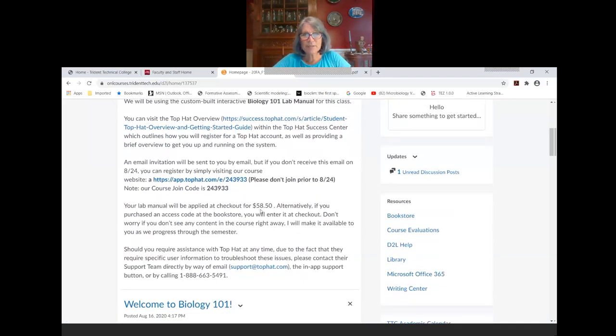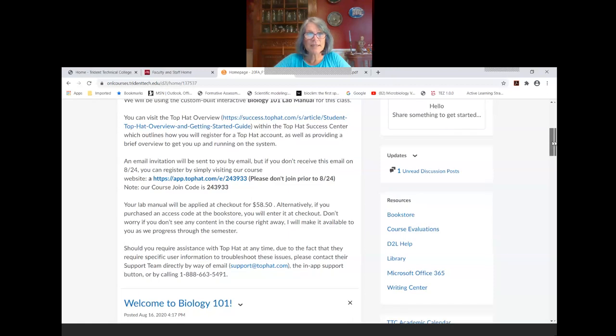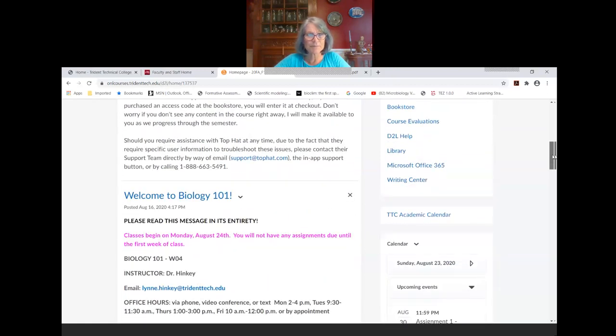And if you purchase it through TopHat, the cost is $58.50. You can purchase an access code at the bookstore, but there is a markup. It's only supposed to be a couple dollars, but I've heard they've got it listed at, I think, $78. So I need to check on that. It should not be that much, but the best bet is to go right to TopHat with that. So there's directions, information on how to access your electronic lab manual. Get into that a little bit more in a bit.